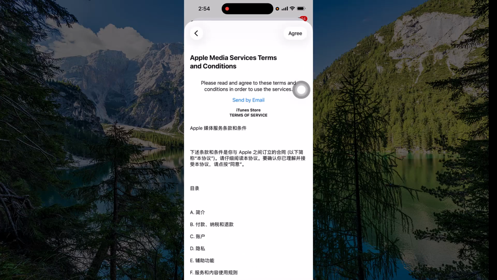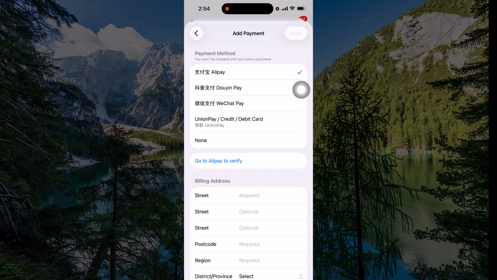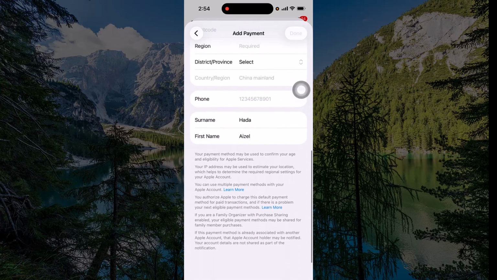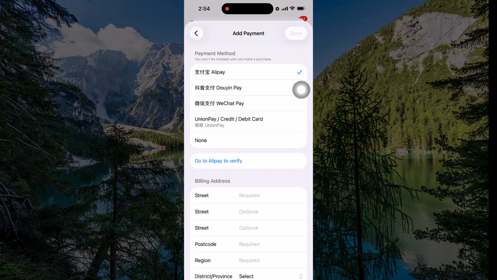And you just need to click on the option of continue like this, and agree to the terms and conditions. After that, you may simply add the payment method if you like, but if you don't, you just need to fill out all of this form and click on the option of done at the very top right. By doing all of it, you'll be able to download the paid apps for free on your iPhone. So that's how you can download the paid apps for free on your iPhone.